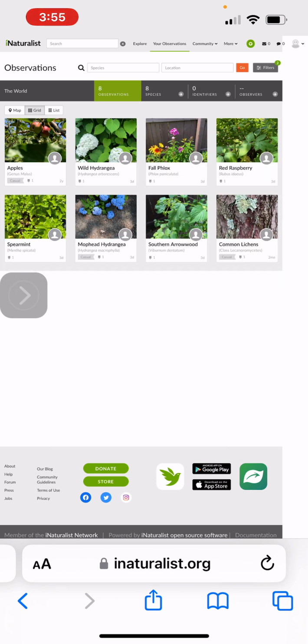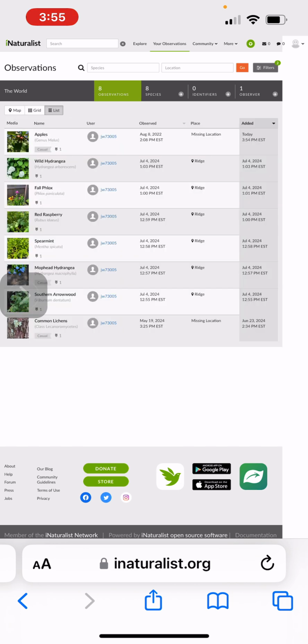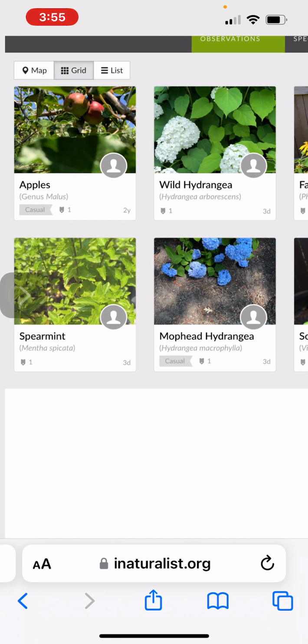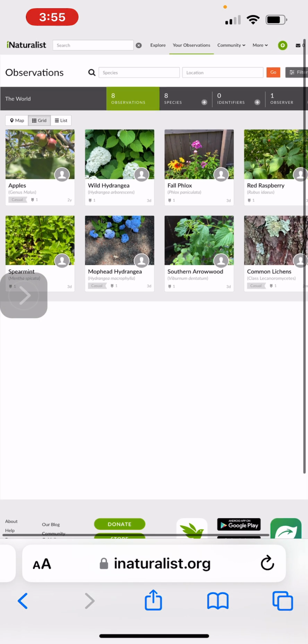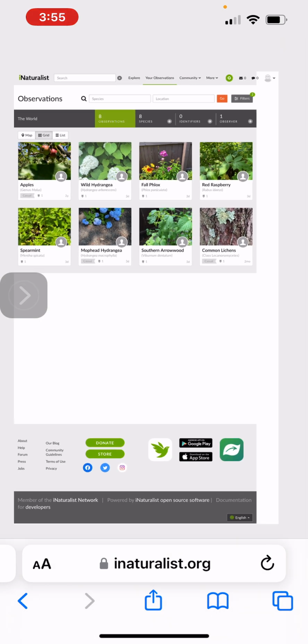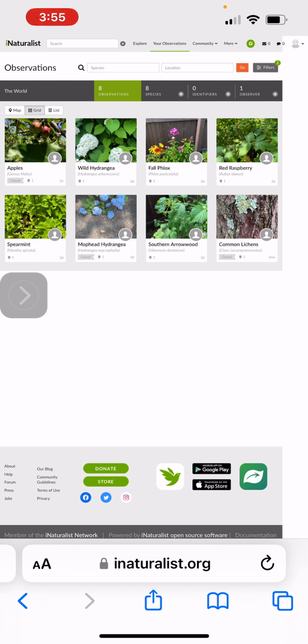And right now I am in the grid view. You can also do a list view, and it shows all the different observations. And you can see here that the apple that I just posted is already there for me to see on my iNaturalist account.